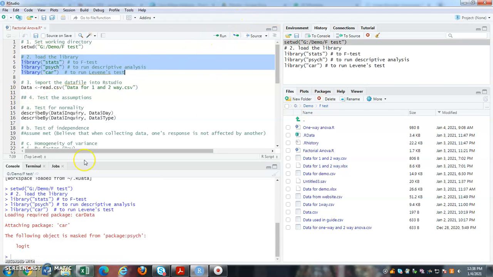Once you click run, you notice all these blue lines and some functions. Don't worry when you see a red color message. This message means that the psych and car packages both have similar functions, so you have to be careful about which one you are actually using. That is what it means.